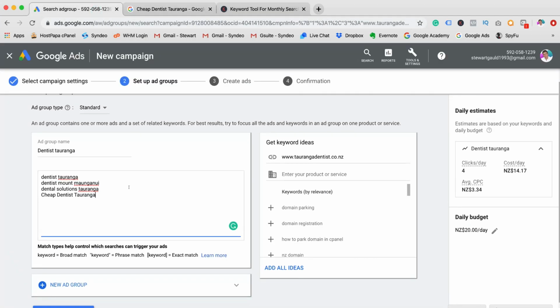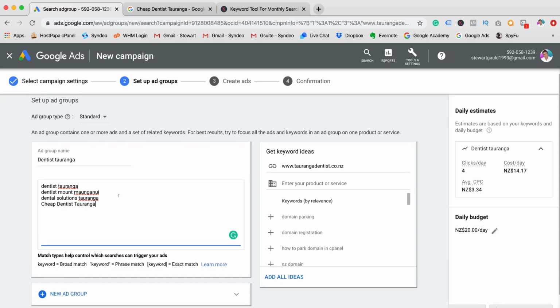So there we have it. Those are my 4 keywords that I'm going to add in at the moment. You want to add at least 10. I'm going to add 4 keywords. For you, you want to do a bit more research and you want to add at least 10.